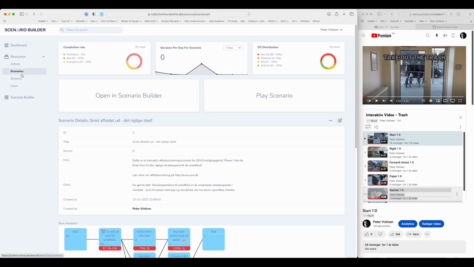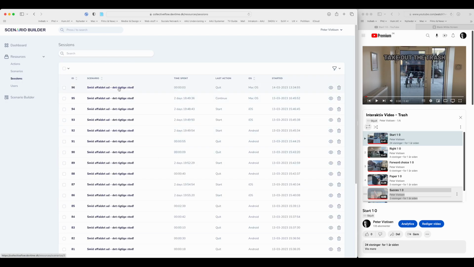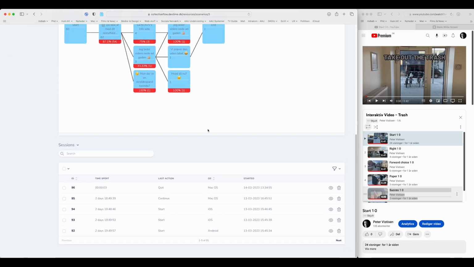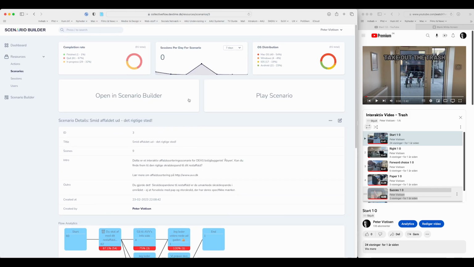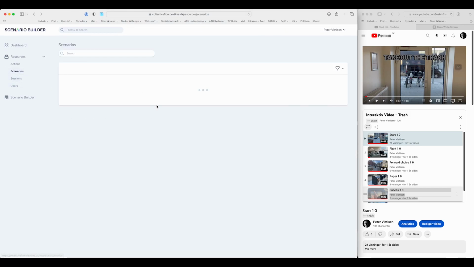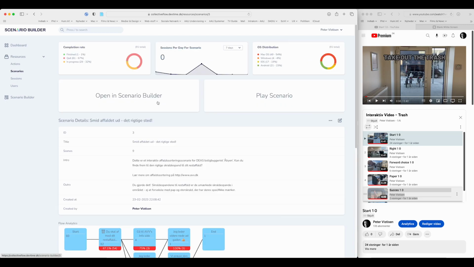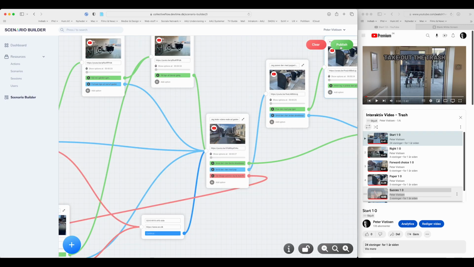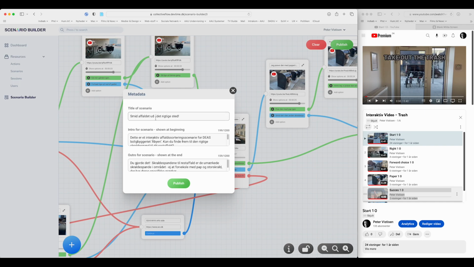And of course, I can go into the specific sections. I can go into detail about a specific section, seeing how this specific user did this and this and that. But now let's see how it looks. I have created my scenario. I have put in my metadata, my introduction, my outro.